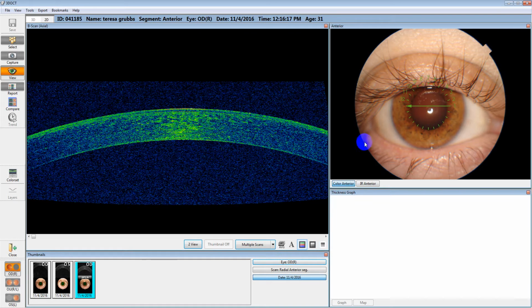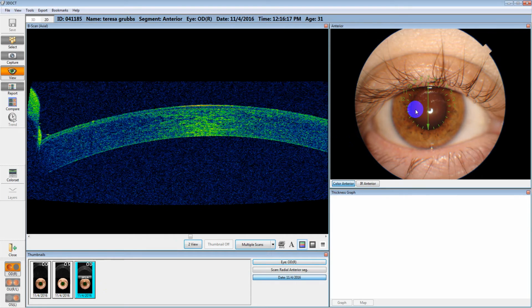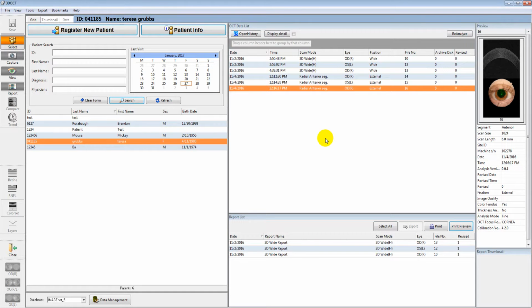Let's go back to color and see if we can find the center right there. Again, you can measure it. You just click on the caliper here, right here, and then you can measure it right here. Okay? So that's how that's done on the anterior segment. When you're done, you can hit select, and you're right back to the main screen.